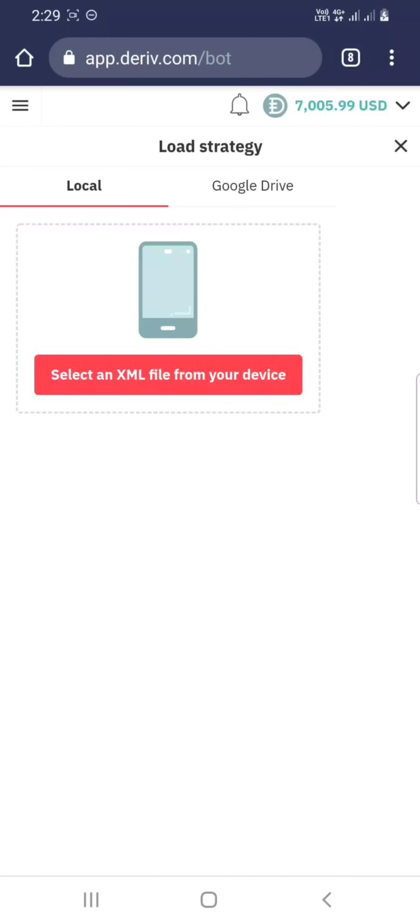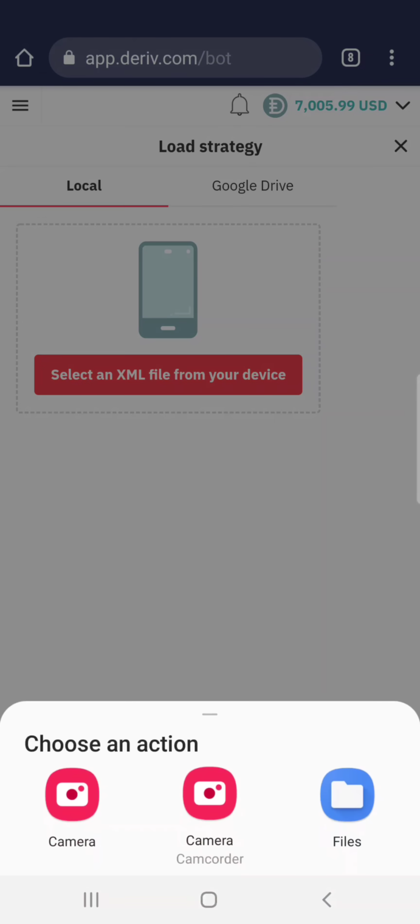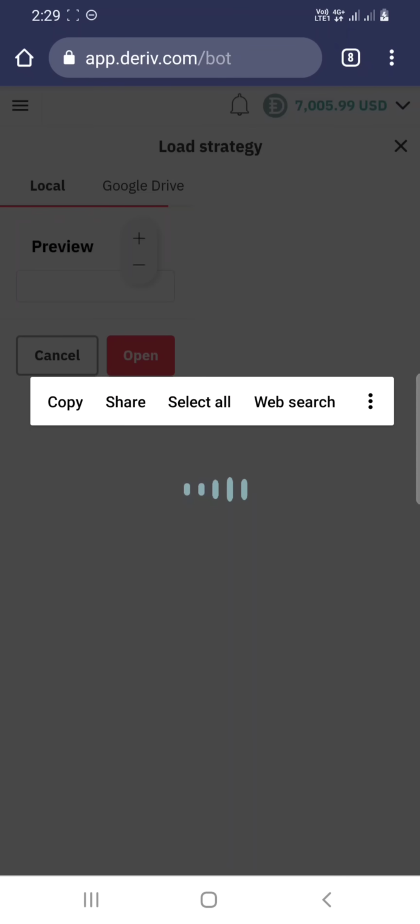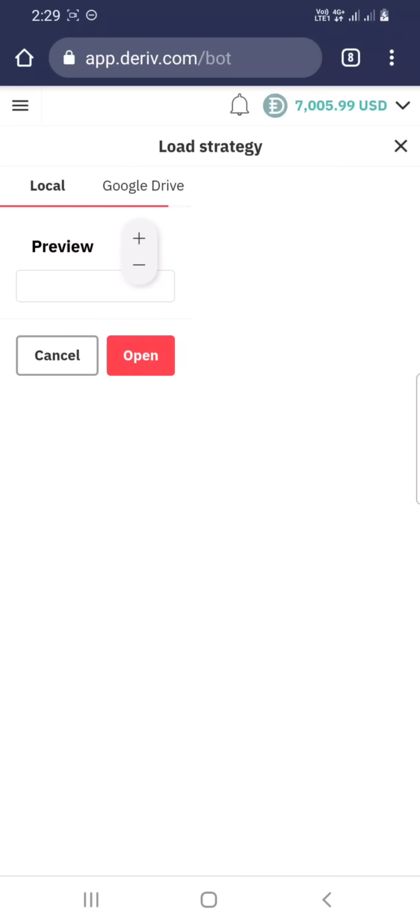Now, after I've sent you this bot, all you need to do is go to local, right? After getting to local, click on select an XML file from your device. Then go to files, okay? After getting to files, it should come up like this, or you can go to download if yours does not show like this. So you should see Mr. PFX Volatility 75 Metro Scalper. You just simply click on it.